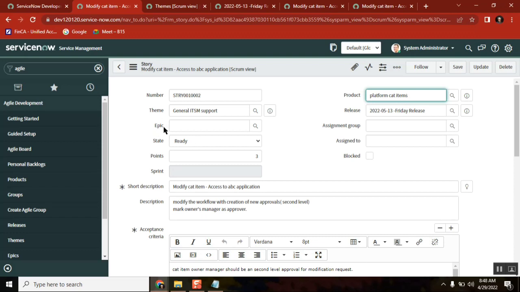If you see epic, in this one maybe you have major projects. For the first 6 months you have one epic, and for the next 6 months you have another epic.